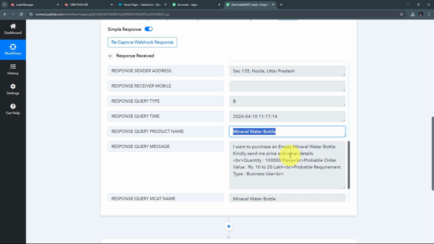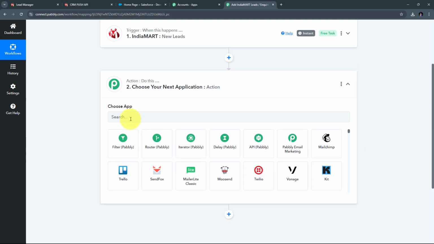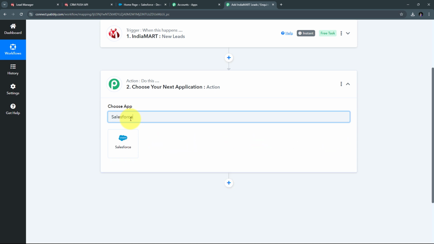Now what I need to do is automatically add this inquiry or this lead in Salesforce. So for adding these details in Salesforce, I need to set up my action step. I'm going to open this tab, and here I need to search for my action application, that is going to be Salesforce, and I'm going to select Salesforce here.